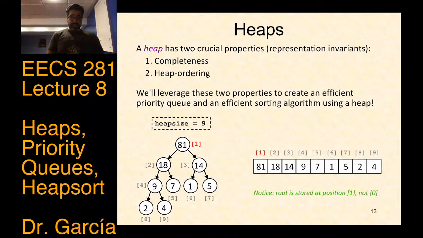So here is the example that we had earlier. Heap size is 9. This is effectively the same example, and then the array representation on the right. And again, notice, very important, that this is starting with index 1 rather than index 0. Otherwise, the code that you're about to see is not going to work out. So you have to assume that indexing starts at 1 rather than 0.